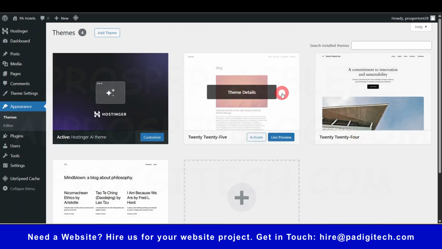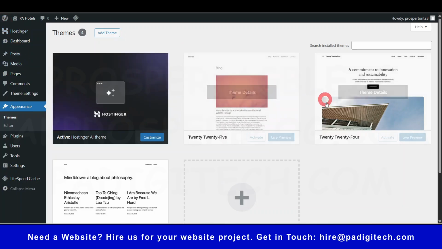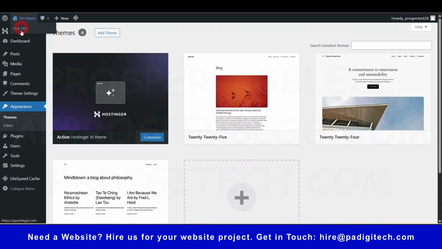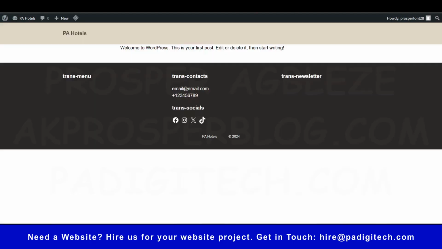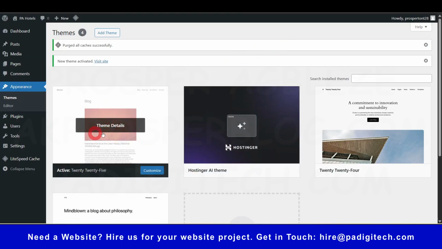All right, now before we update our theme, let me show you what our website currently looks like. So if I come over here and let me open it in a new tab, okay, visit site. All right, so you can see this is what our website currently looks like. Now, if I change it to this 2025 theme, if I click on activate, so now it's activated, that's why it is coming first here.